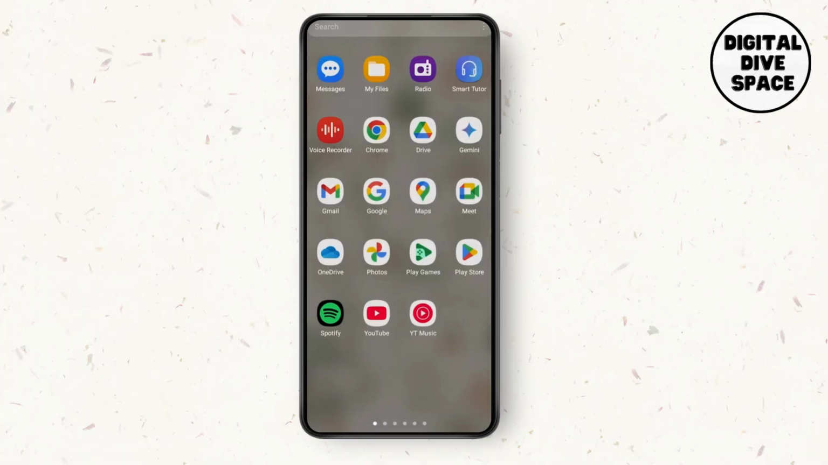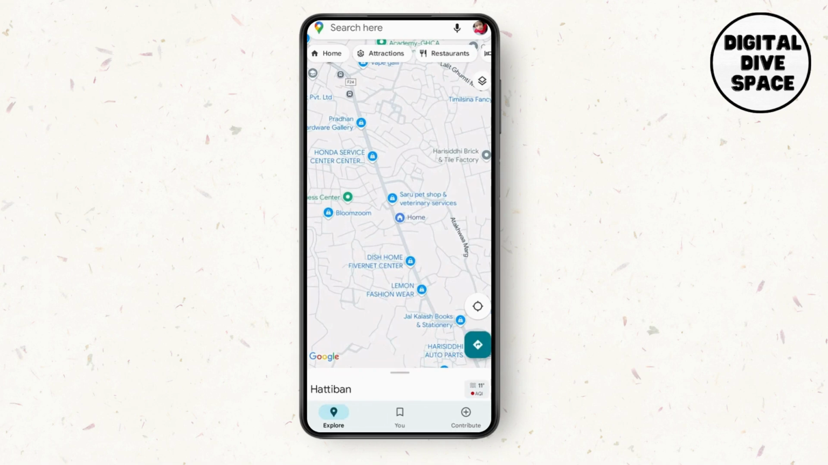So first, open your Google Maps in your mobile phone. Make sure you are logged into your Google account and that you have saved your home address. So here you will see this button with the U icon at the bottom of your page.